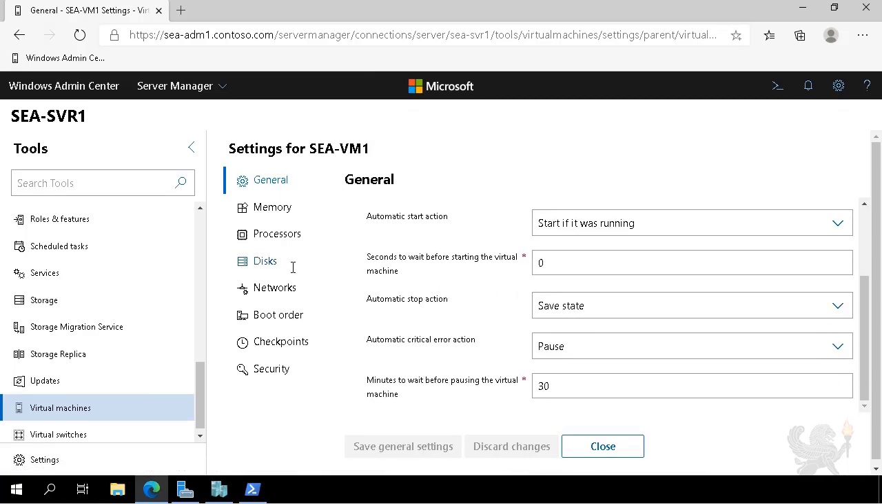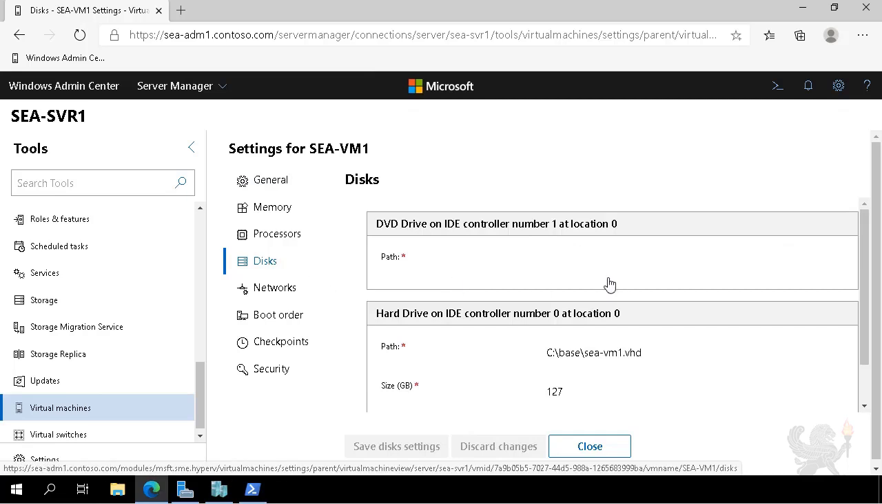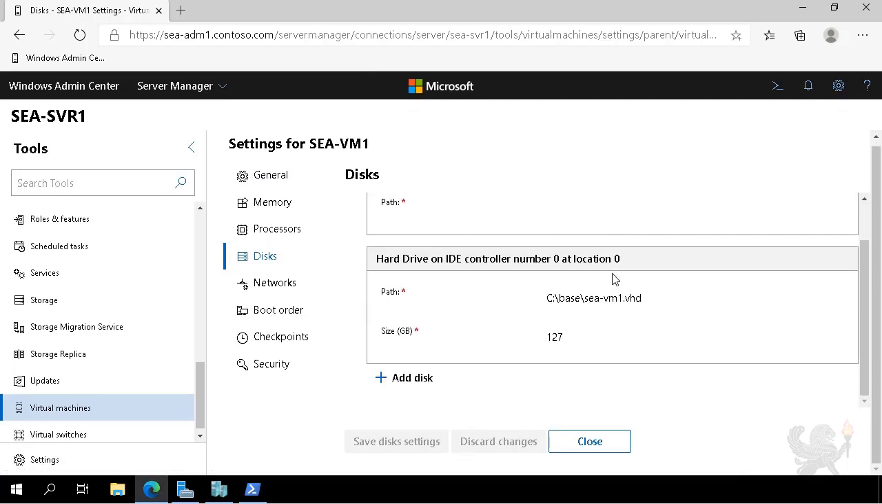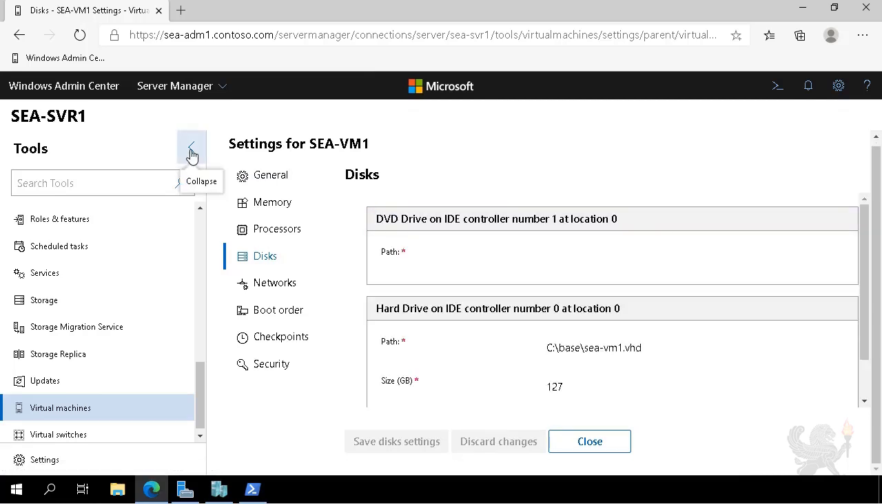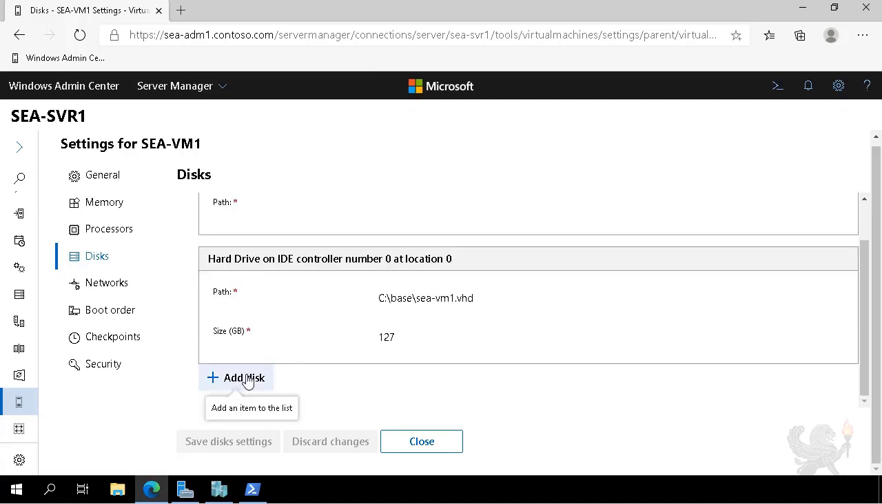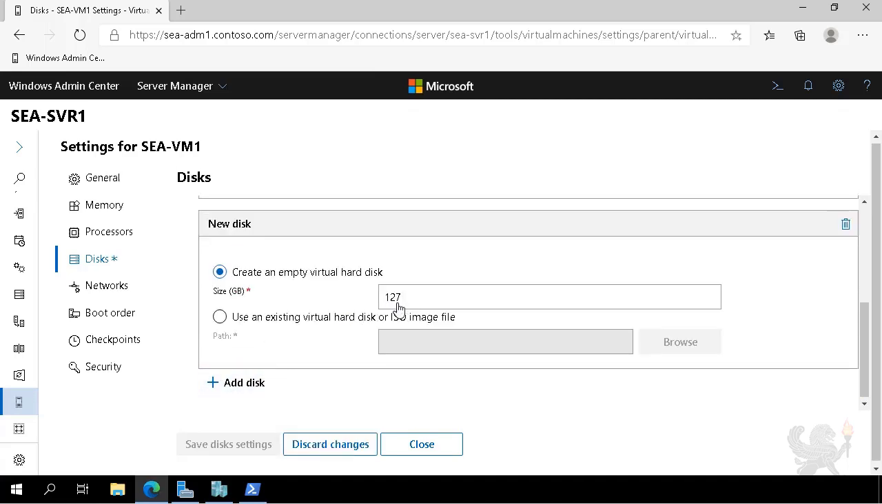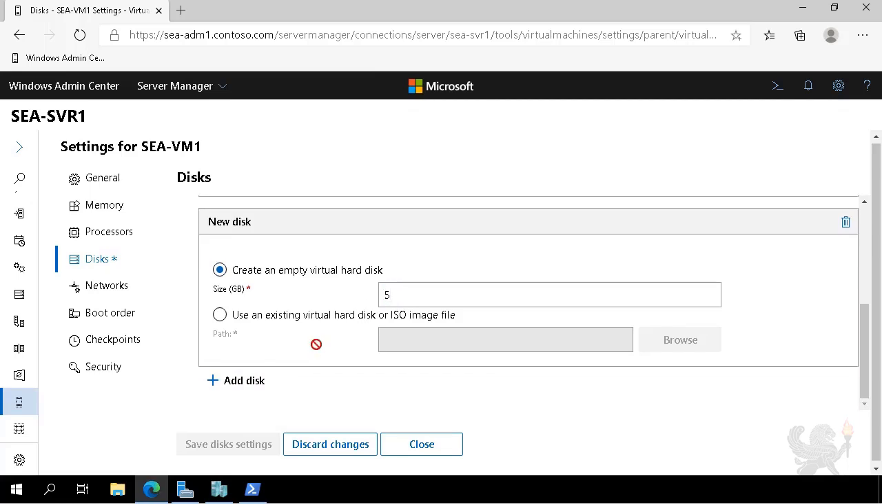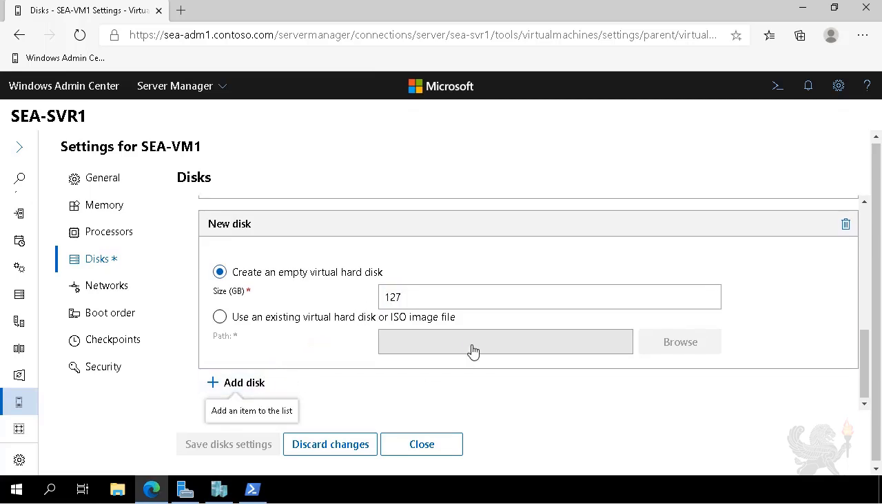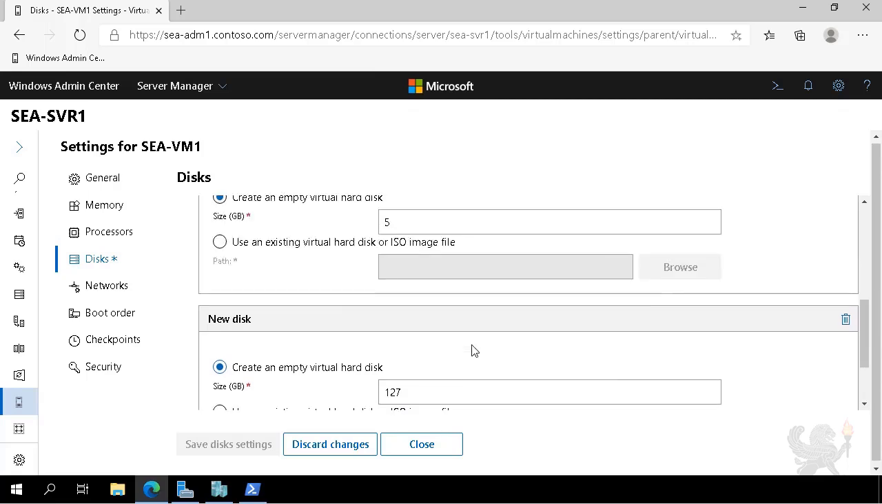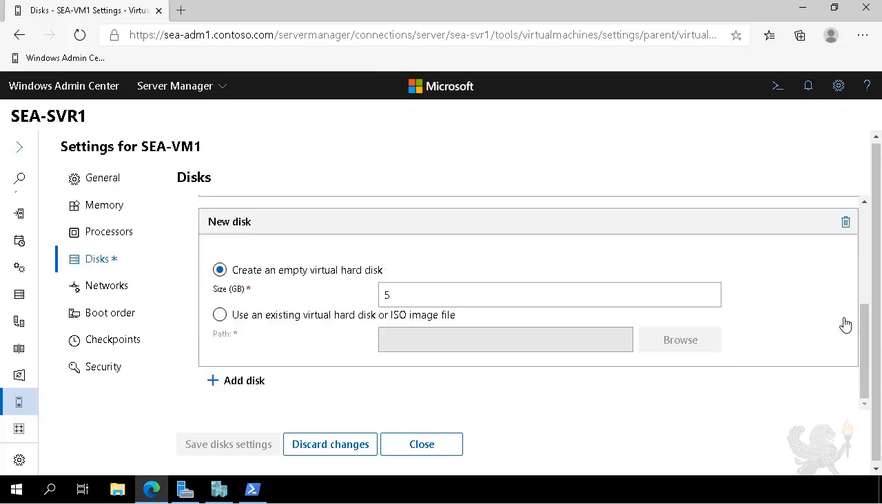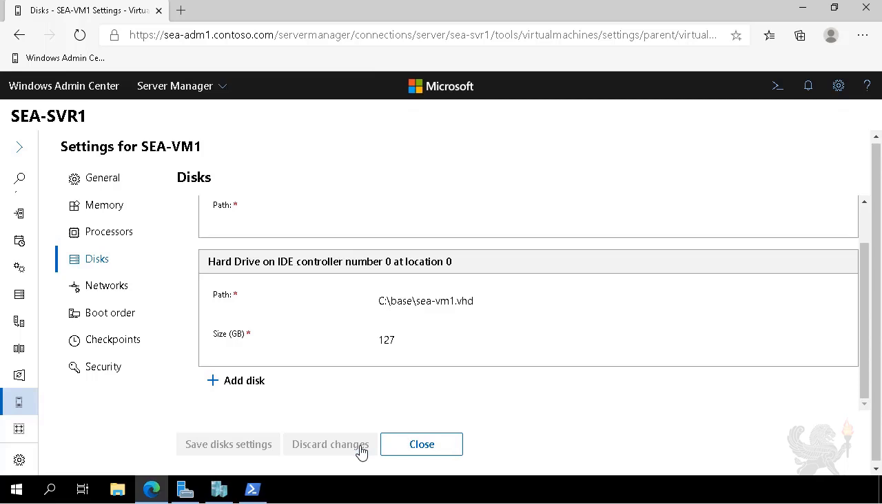We can view the basic settings. We can go across and we can view the disks associated with that virtual machine. I can make that disk's pane larger. I can add disks, set the new disk size, for example, in this case 5 gig. Add an additional disk. Now, I'm not actually going to change the disks associated with that virtual machine, so I can delete the disks or simply click Discard Changes if I don't want to save those changes.